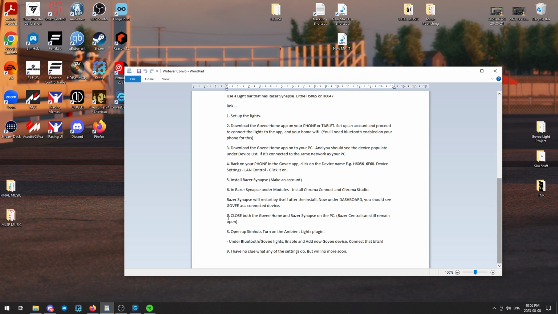Almost there. Okay, step 7, close both the Govee Home and Razer Synapse on the PC. Once you're ready to open Simhub, you're going to close the Govee app and Razer Synapse on the PC, because you want Simhub to basically take control of the hardware.